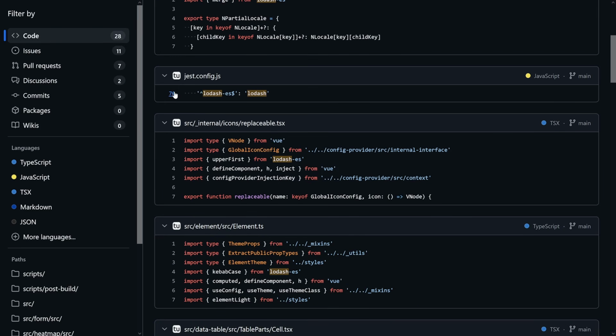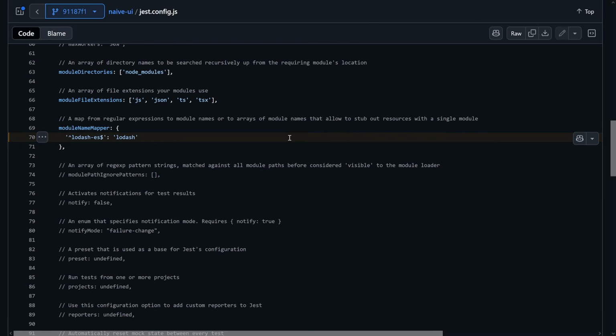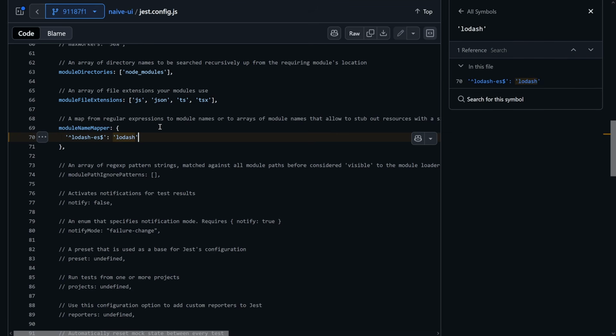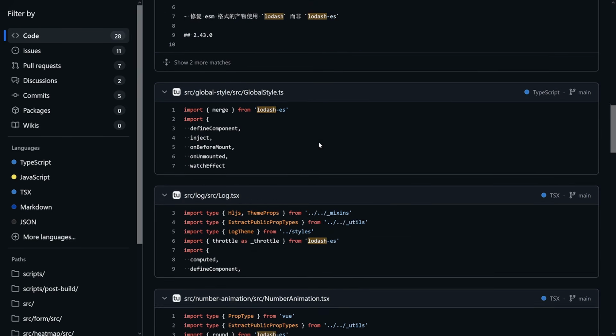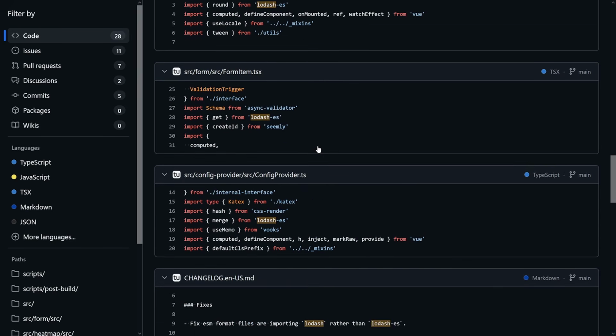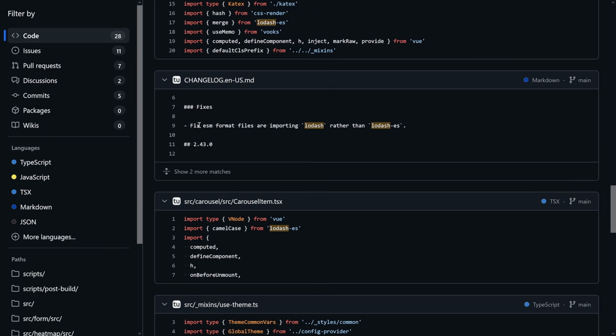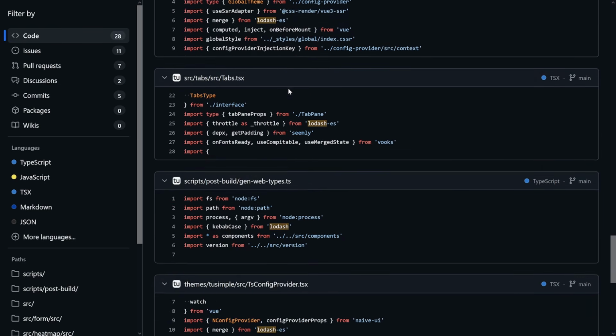That's quite interesting. I mean, we can have a look at that real quick and see, okay, there's a mapper to say, please use, instead of lodash-es, just use normal lodash because, well, Jest and ES modules have some pain points, right? And that's why people use Vite mostly, among other reasons, but this is one big point. We see more lodash-es, lodash-es, lodash-es. That's great. Okay, fine. There's the changelog saying fix: ESM format files are importing lodash rather than lodash-es. Great, because the ES version is tree shakeable at least. Okay, we're good, we're good.